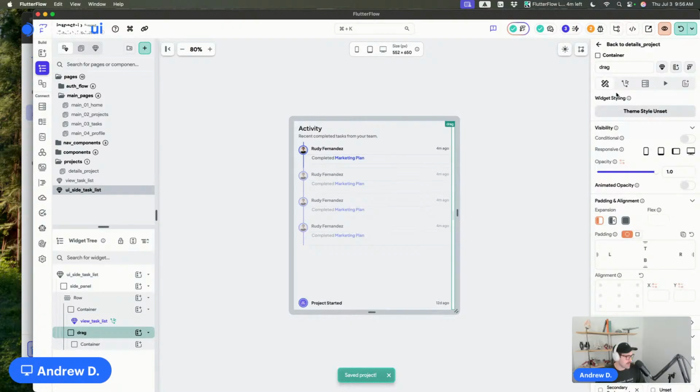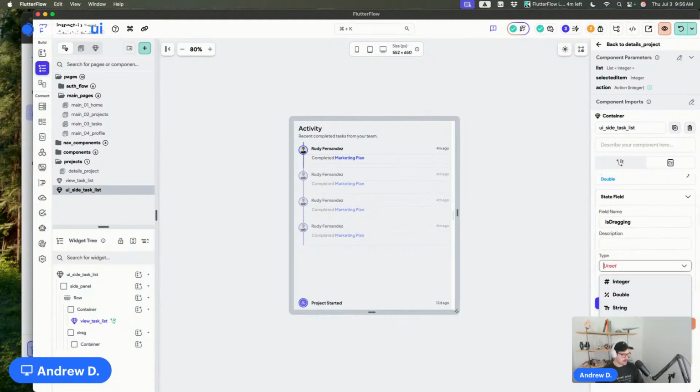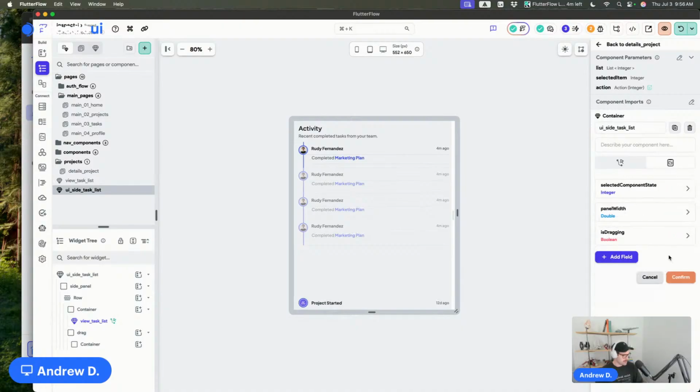And then on this drag, we also have is dragging true. So is dragging, we're going to set it to Boolean. I forget what that was doing, but we'll update it.